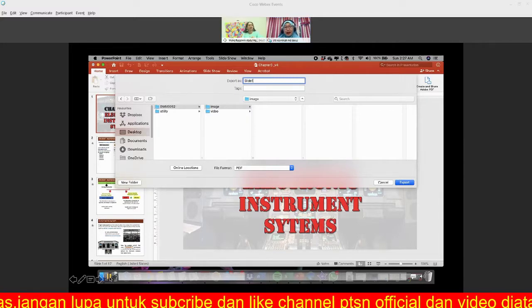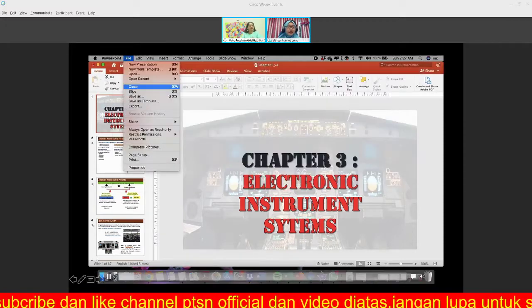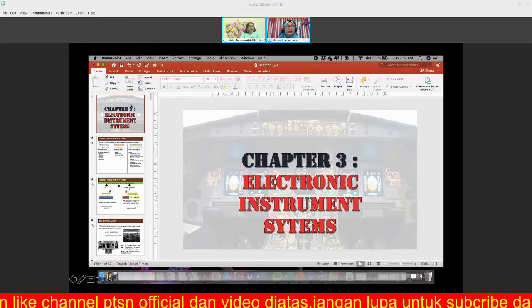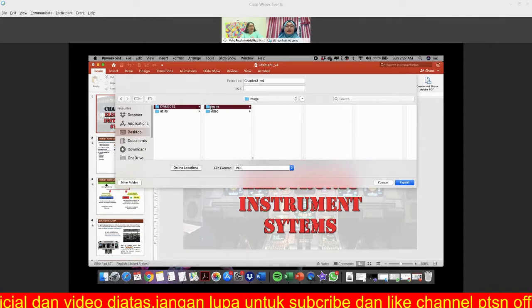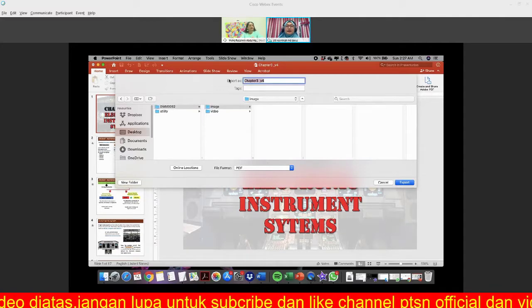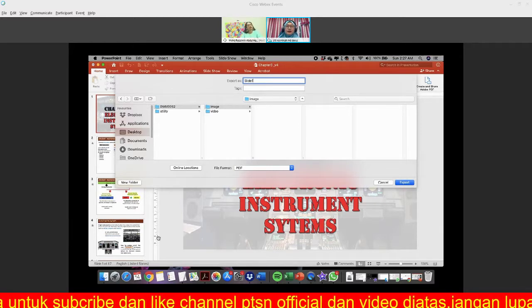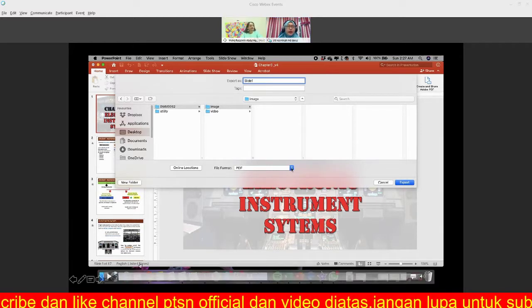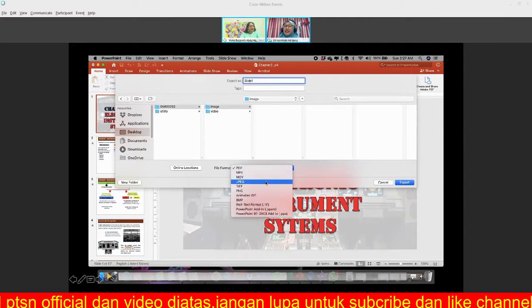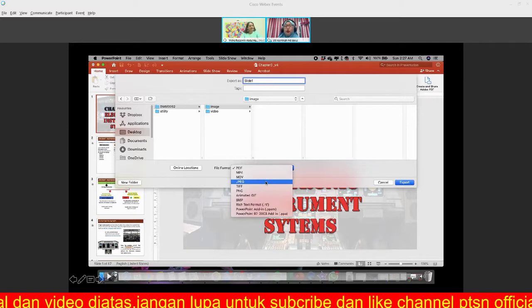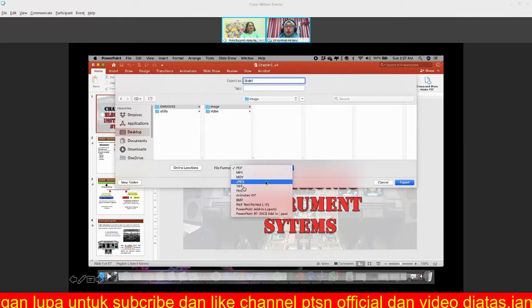Okay, let's say slide 1. And then the file, wait a moment. Okay, the file format here, you can choose whether JPEG or PNG. Usually the popular file formats for image are JPEG or PNG. So choose this.